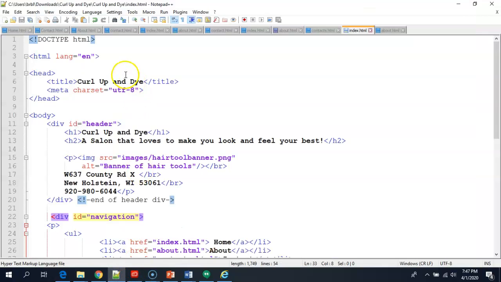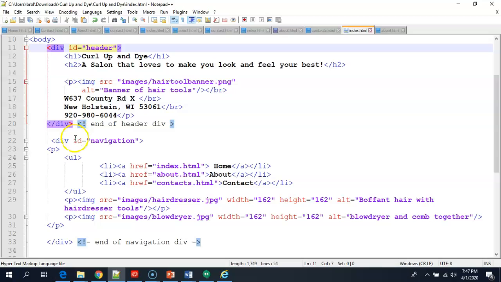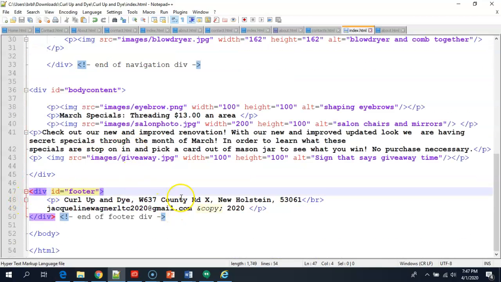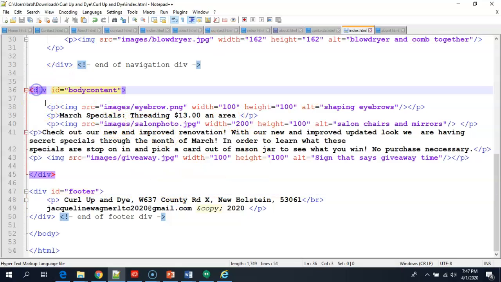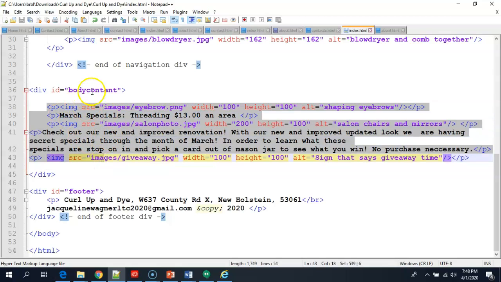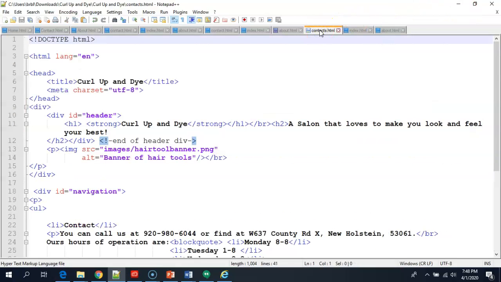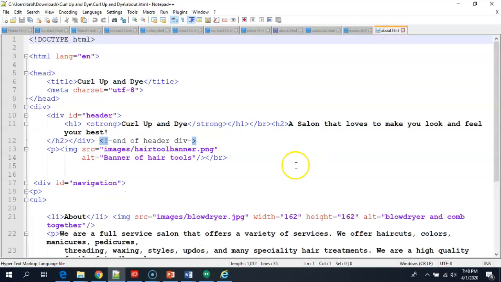So if you get this index page looking how you want it to, specifically make sure that you have a header, a navigation, a body content, and a footer. Then you can copy all of this code, and on your other pages, all you have to do is swap out this section, the body content. Your other three pieces stay the same. So I'm not going to do that on your about or contact page, but just some of those things to keep in mind.